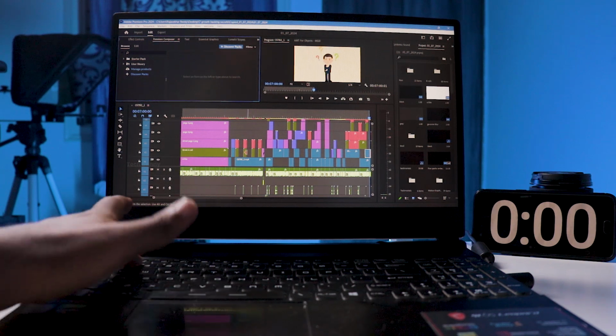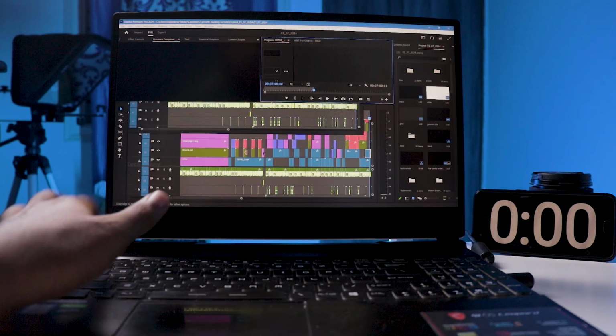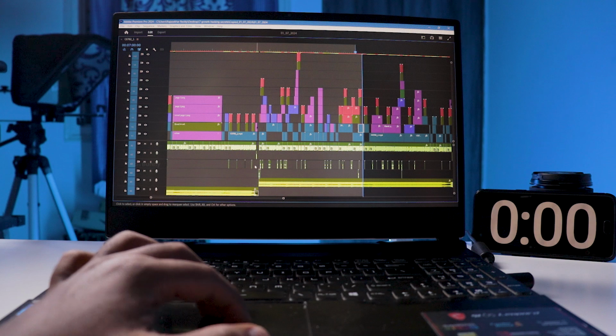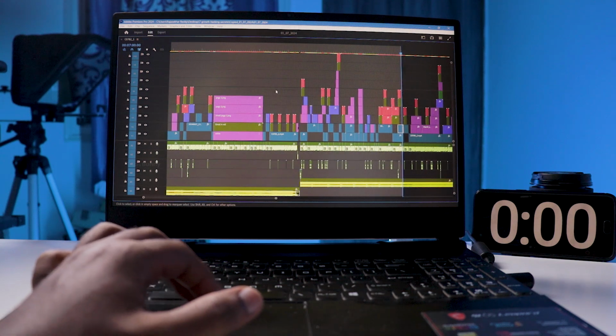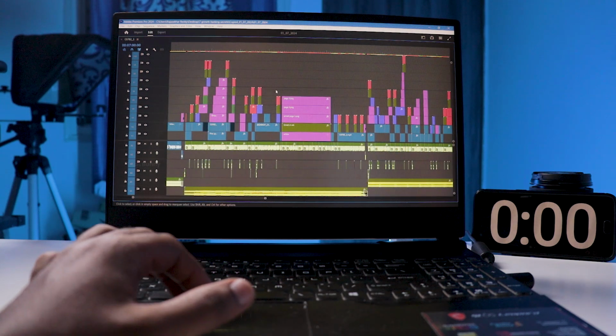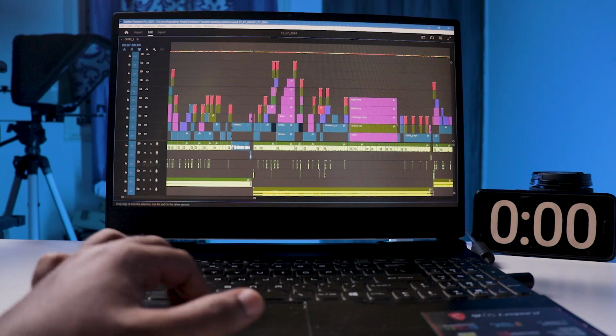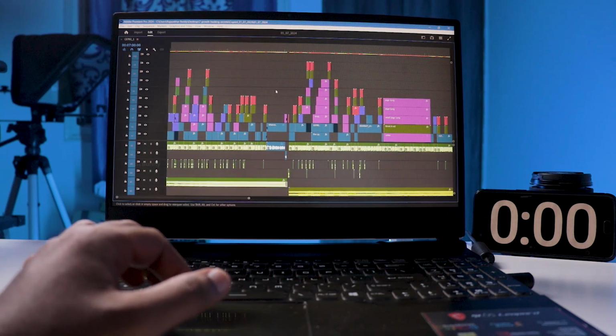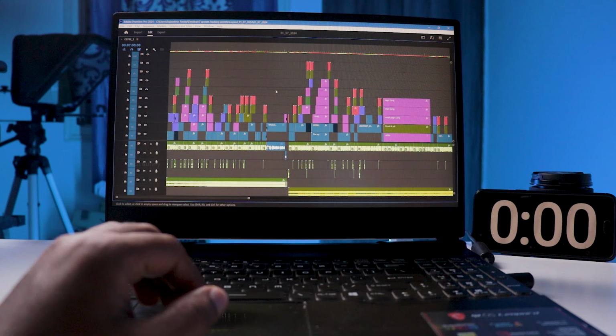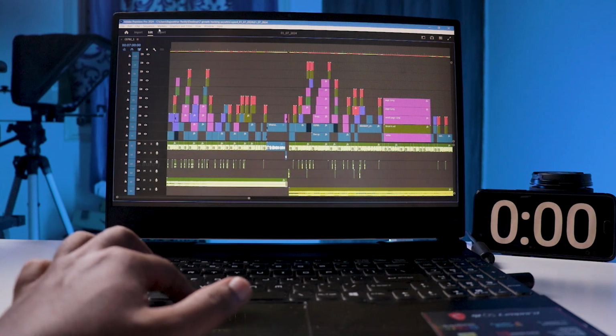Hi everyone, in this video I'm going to show you which export method is faster in Adobe Premiere Pro. I will export the same video clip in three ways using software encoding, hardware encoding and Adobe Media Encoder. Let's see which one is the quickest. If you have ever wondered about export speeds, stay with me and find out.